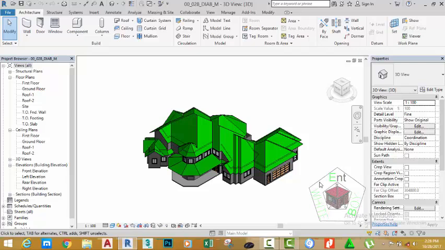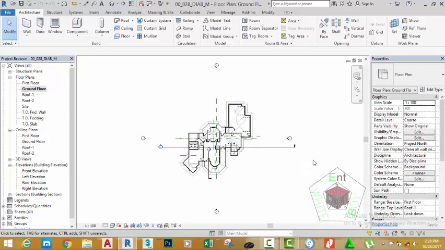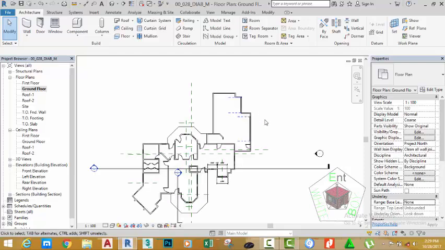In today's tutorial, we're going to design a foundation for this building. Go to the Project Browser and double click the ground floor plan view. Go to the Properties palette. Under the Underlay section, click the down arrow and change to Select None. Zoom in into this area.